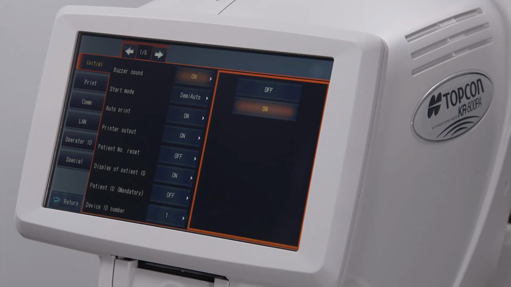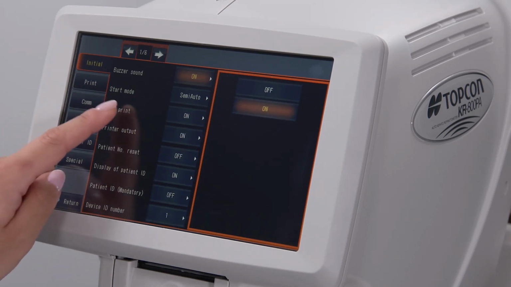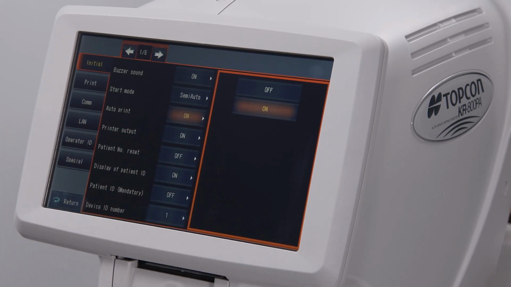Of these settings on page 1, these will likely be of the most interest. Start mode, which determines whether patient tests will begin as automatic, semi-automatic, or manual mode. Auto print, which determines whether the device will automatically print data after both eyes have been measured or whether the operator will need to manually select the print icon.